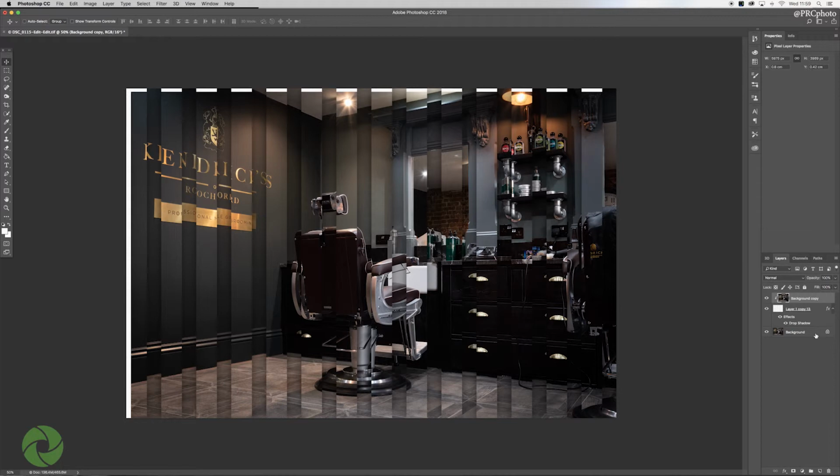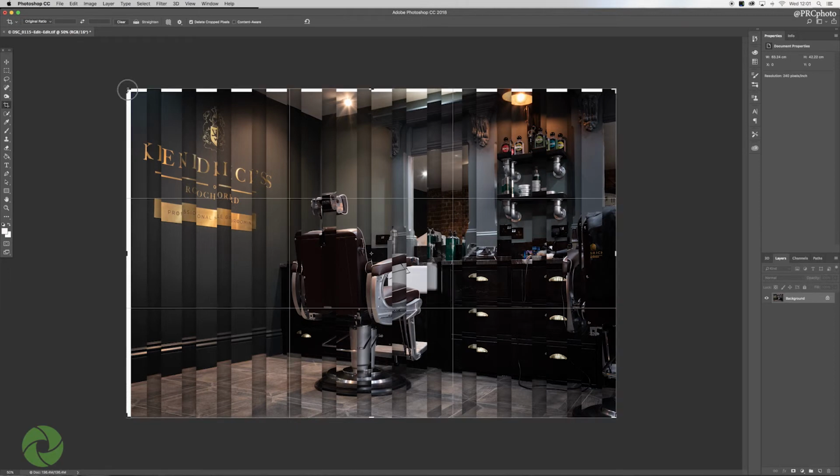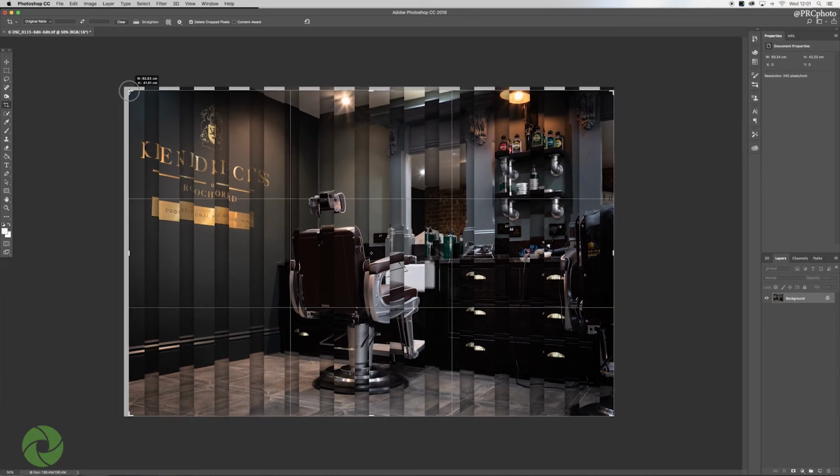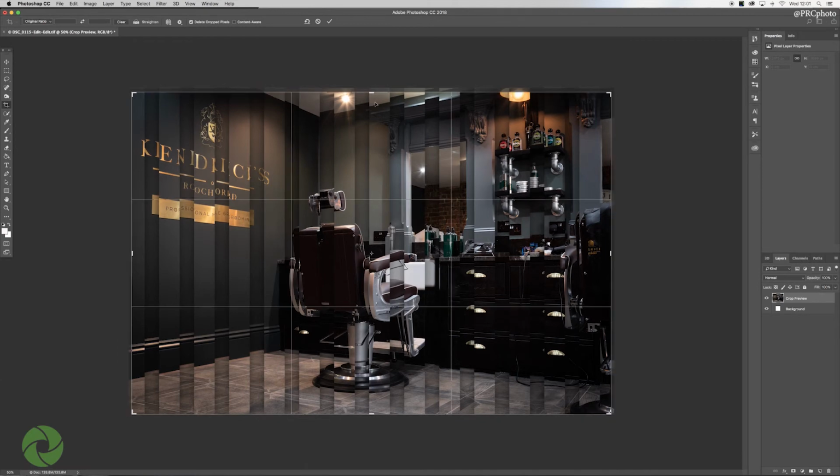So in order to tidy that up, I'll highlight everything, Shift Control E squashes that down, and then I can create a crop from there. Keyboard shortcut is just hit the C, and there we have it, guys. That is how you create a strip line effect.